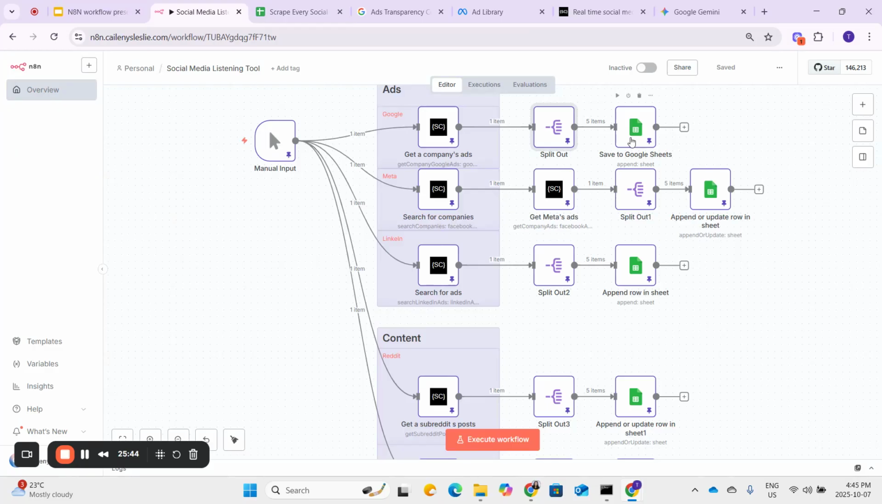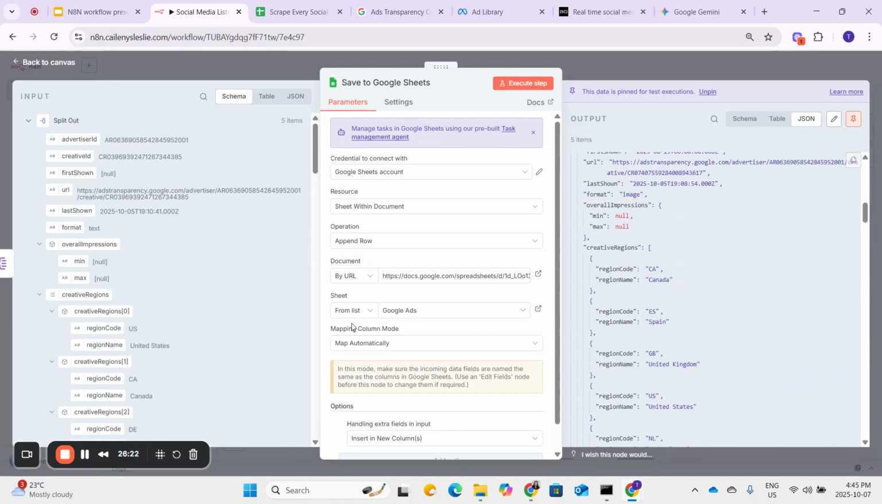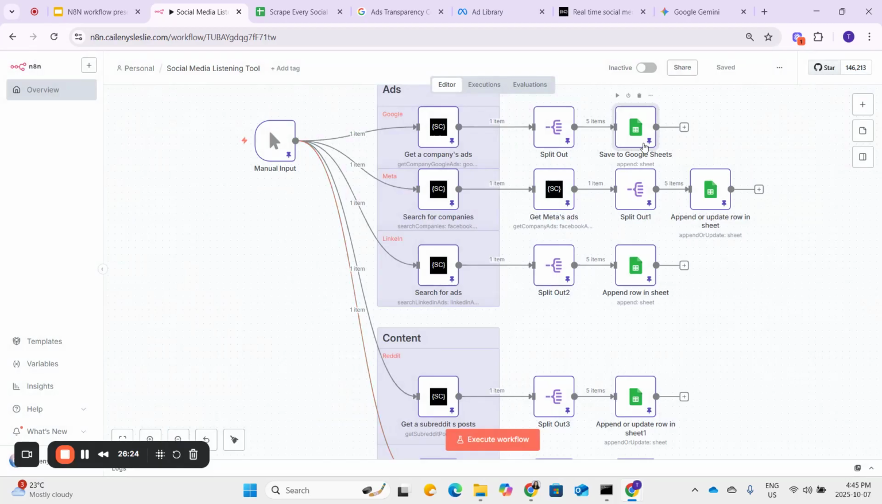Now let's take a look at the node Save to Google Sheets. This node takes the structured ad data and appends it to a design tab in my new Google Sheet. So why does this matter? Having all the data in one central location means I can analyze it without switching between platforms or manually copying the data. So this is basically what it's doing, saving the data in one place.